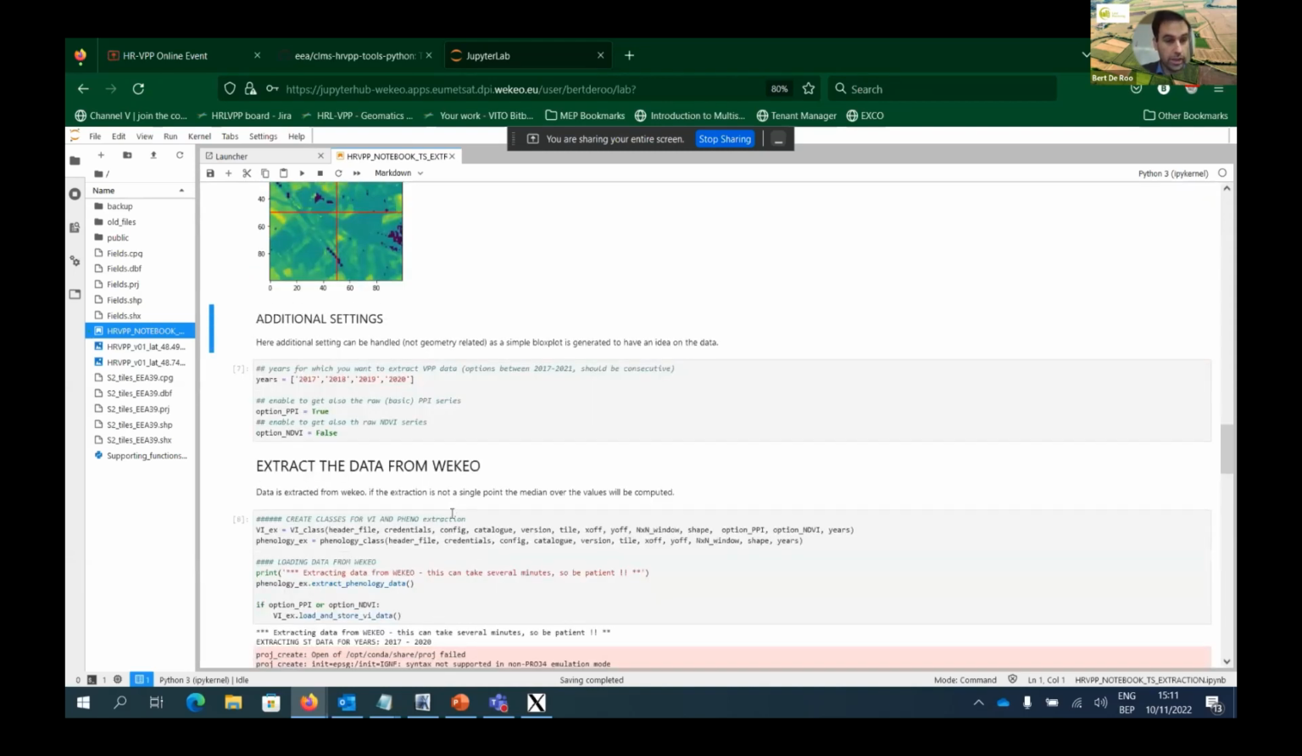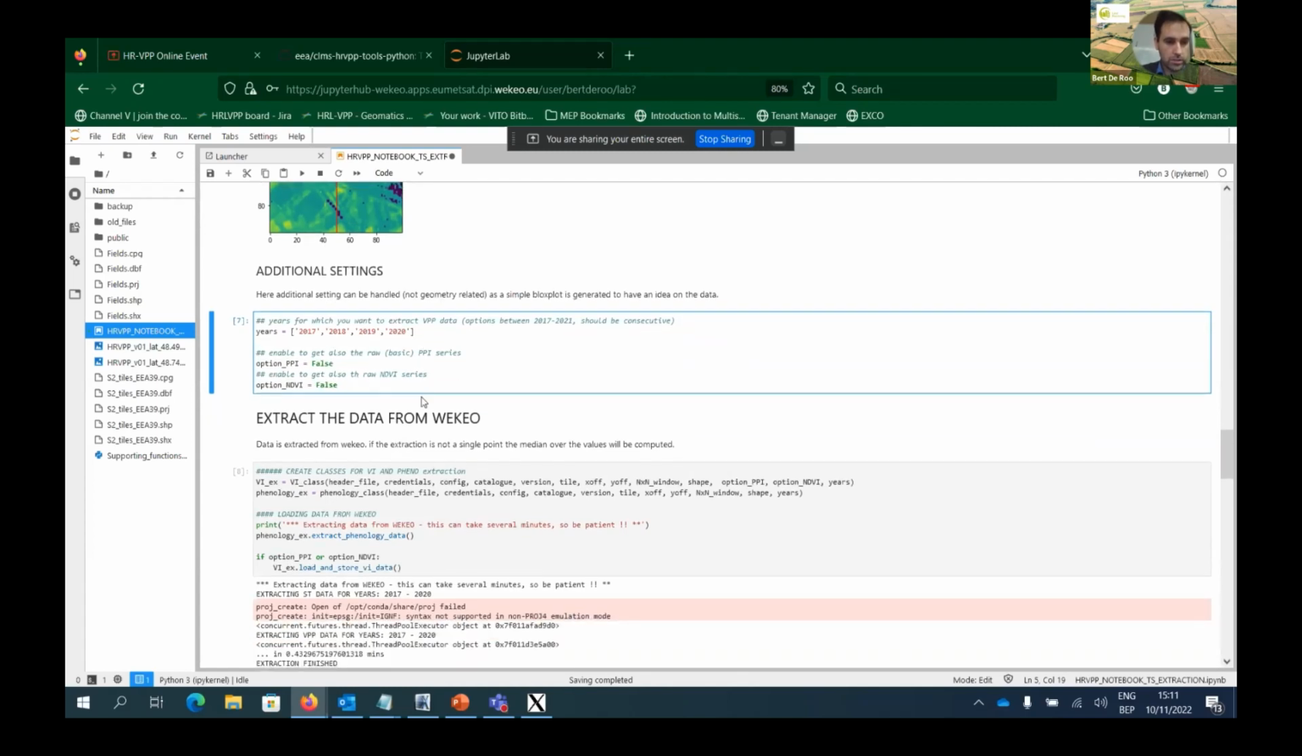Now we can go to the extraction of the data itself. In this case, because it can take a while for the raw basic PPI series or NDVI series, I will put it to false. You can also define which years you want to extract or plot in your time series. In this case, I put 2017 to 2020, but if you are only interested in fewer years, you put fewer years, or you can play around with it.